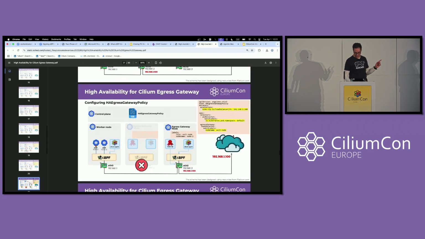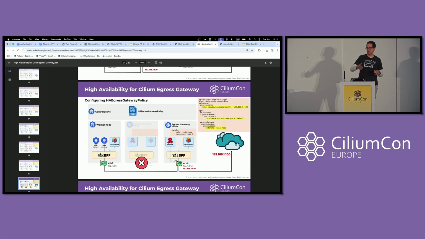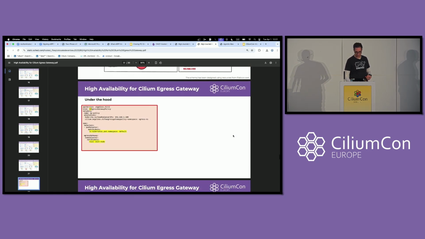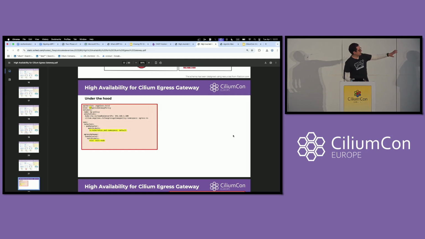If node 1 fails, no problem, because kube-vip elects another node as a leader, configures that IP address on that node, and continues to work without issues. And let's check what happened under the hood. We created the HA Egress Gateway policy.